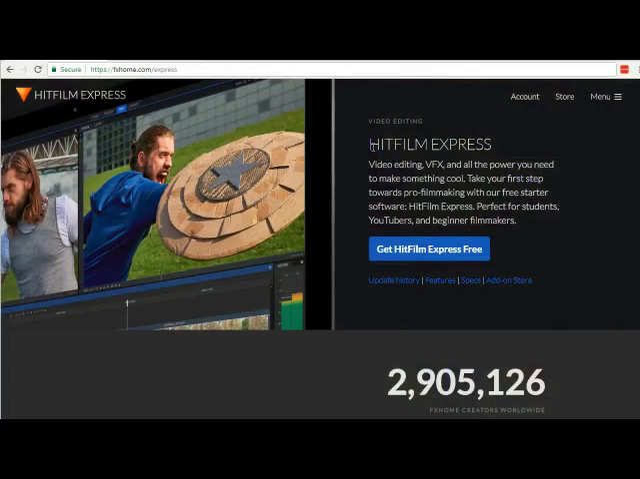Okay, so there are two softwares that I would recommend that you use. Number one, if you don't want to spend any money and you don't plan on doing a lot of video editing in the future with video courses, or you don't plan on creating lots of teaser videos, then there's a software called Hit Film Express. It is free and it's fairly easy to use the program to edit videos.